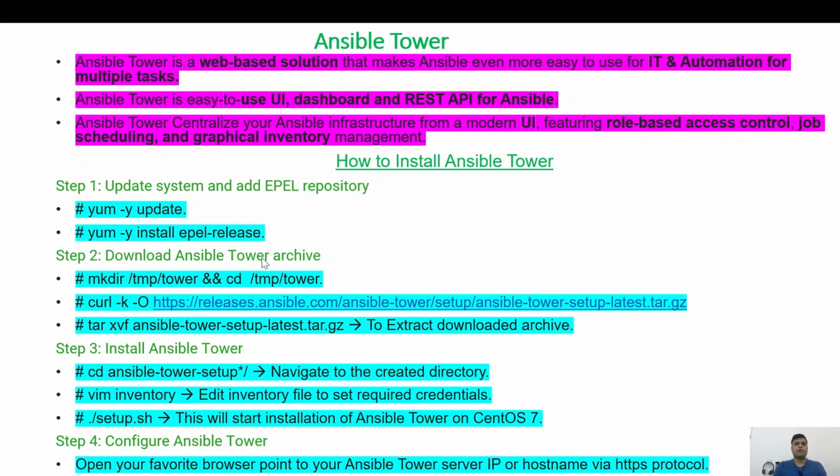Now you have to download the Ansible Tower file. First of all, create a directory with mkdir /tmp/tower, okay? And navigate into that directory with cd /tmp/tower. Now we'll have to download the latest Ansible Tower setup directly from the internet. You can use this command: curl -k -O and then the path from where you want to download the Ansible Tower setup.